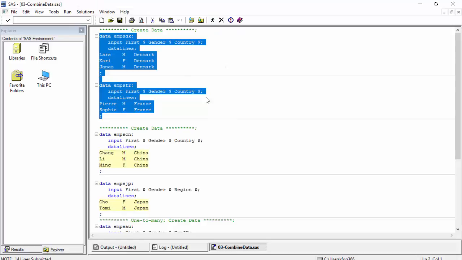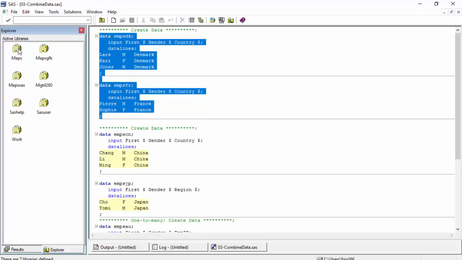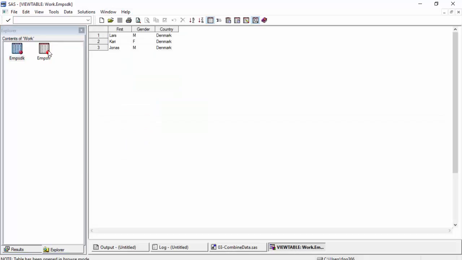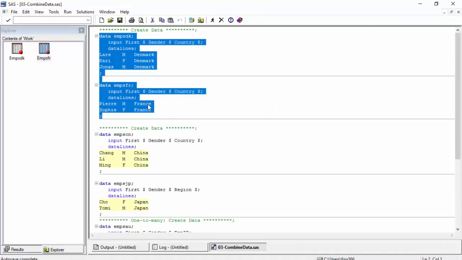Okay, now where are these SAS data sets saved? Where should I look? Work. All right, so here they are. So that's the first data set. This is the second data set, and you see that they both have exactly the same field names, right? First, gender, country; first, gender, country.